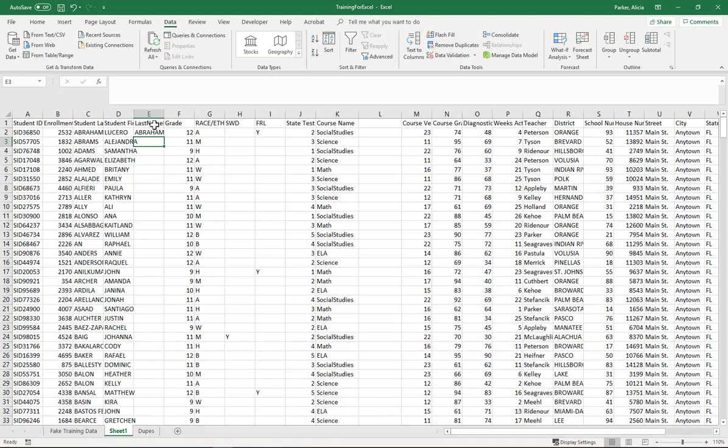To better see what happened, let's double-click the line between column E and column F and expand to the width I need to see all the text.